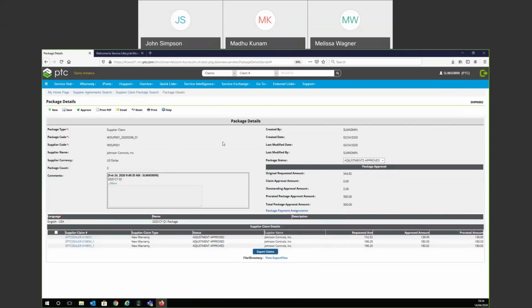Yeah, on here, this one's been already processed. So you'll see the supplier, the package code, and these can be auto-packaged. So it doesn't have to be manual, you can auto-package them. And then what happens is, in this particular package, before it's submitted to the supplier, you've got your original requested amount, the amount that has basically been approved from the supplier, and your outstanding amount if you actually perform some negotiation. Okay, so this is all kind of going around in terms of what you would negotiate with the supplier.